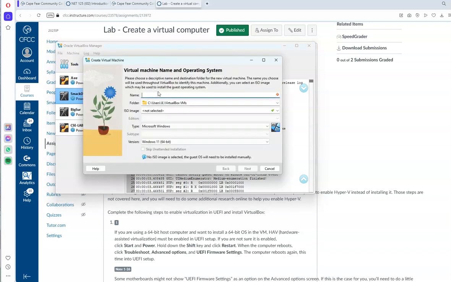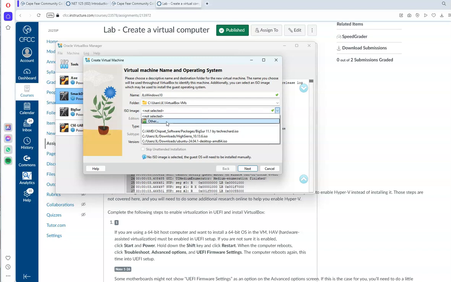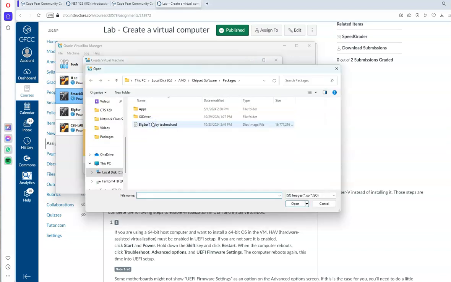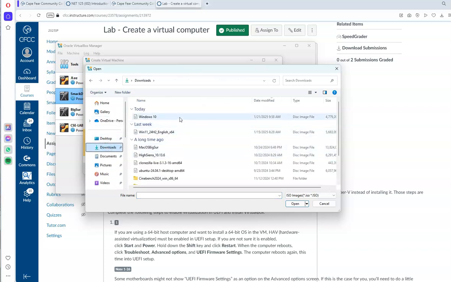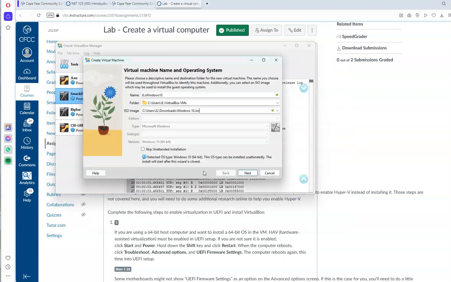I'm going to call it JL's Windows 10. Okay, folder, I'm just going to leave VirtualBox VMs because that's what I always use. The ISO image is the one we just downloaded, so I'm going to go searching for it, and it is in the downloads directory, and it is Windows 10. Okay, going to open it.